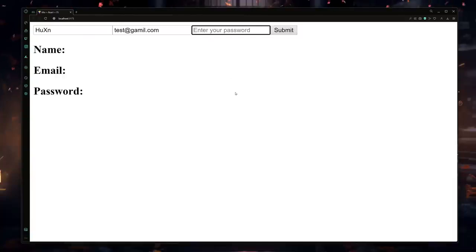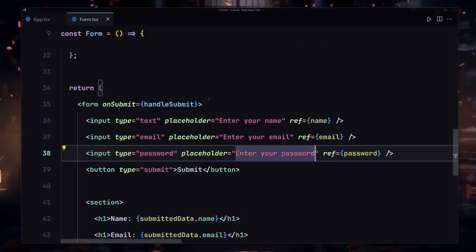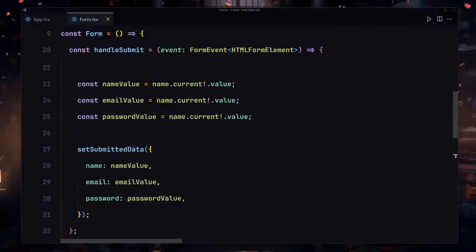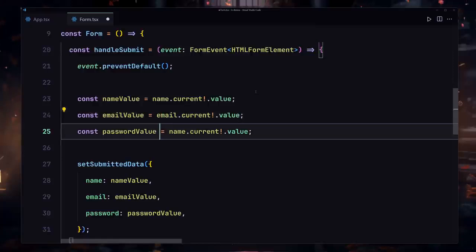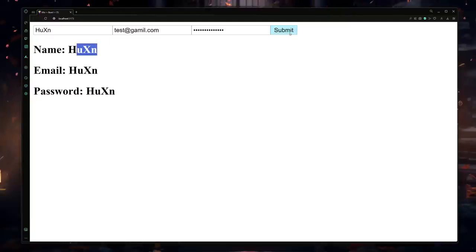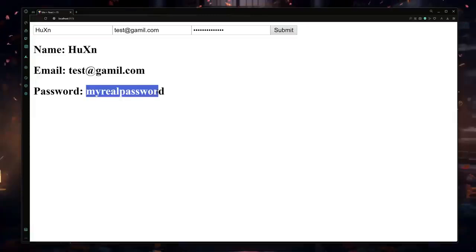So if I save there, now I can write my real password, and if I submit there, here you can see, oh, we are getting Hussein once again, and I'm providing a test and my real password. Why is that? Oh, that's because we are using name again and again. We have to change that to the email, and also change that to the password right here. So if I save my file now, and submit there, now we are getting name as Hussein, email as test@gmail.com, and password my real password right here.